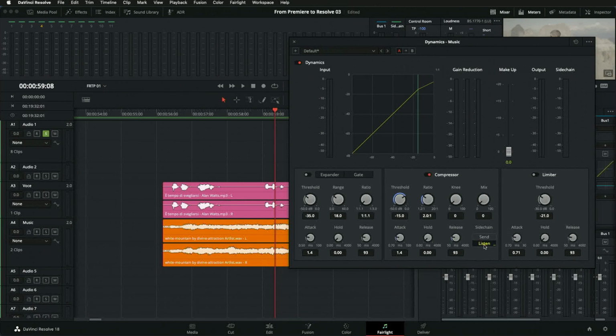Now we increase the release time a bit, and also a little the attack time. If there are pauses in our dialogue, and we don't want the music to come back up, we also increase the hold value. We lower the threshold a bit and try it out.